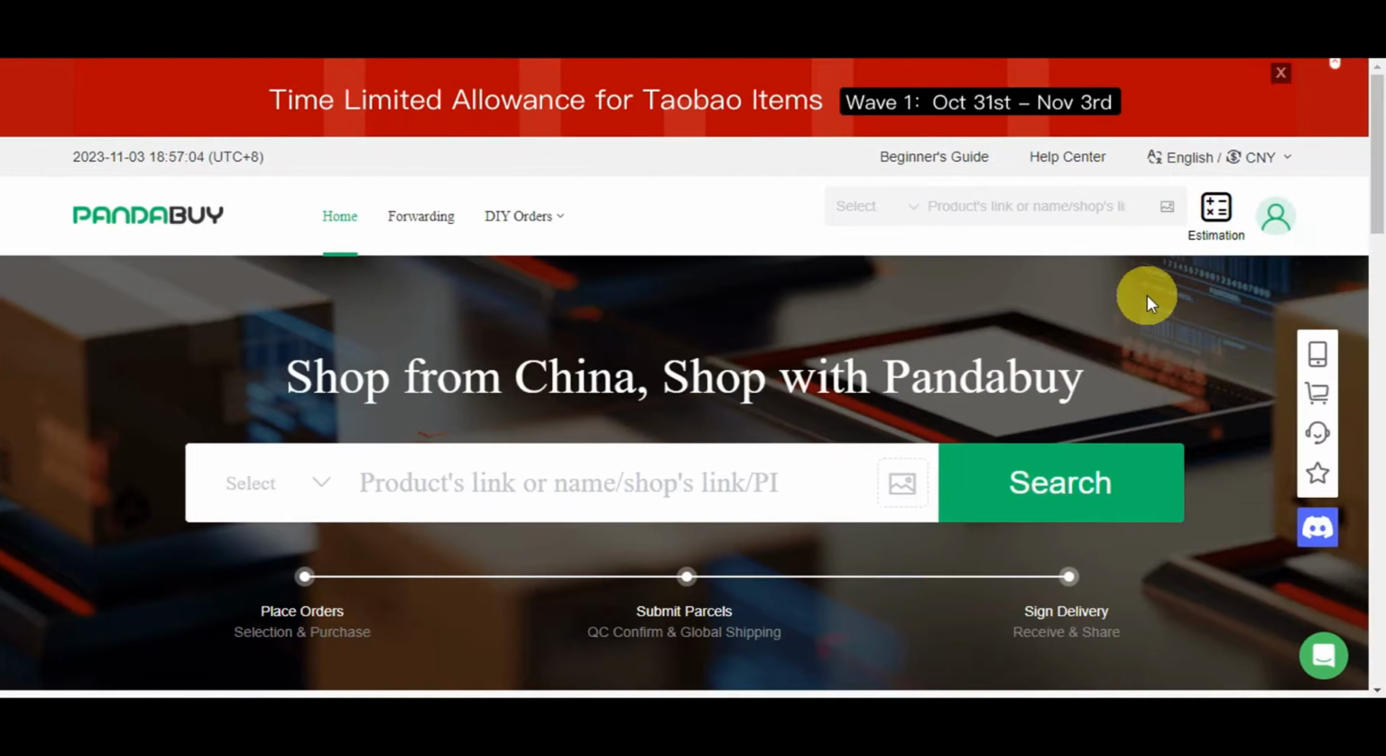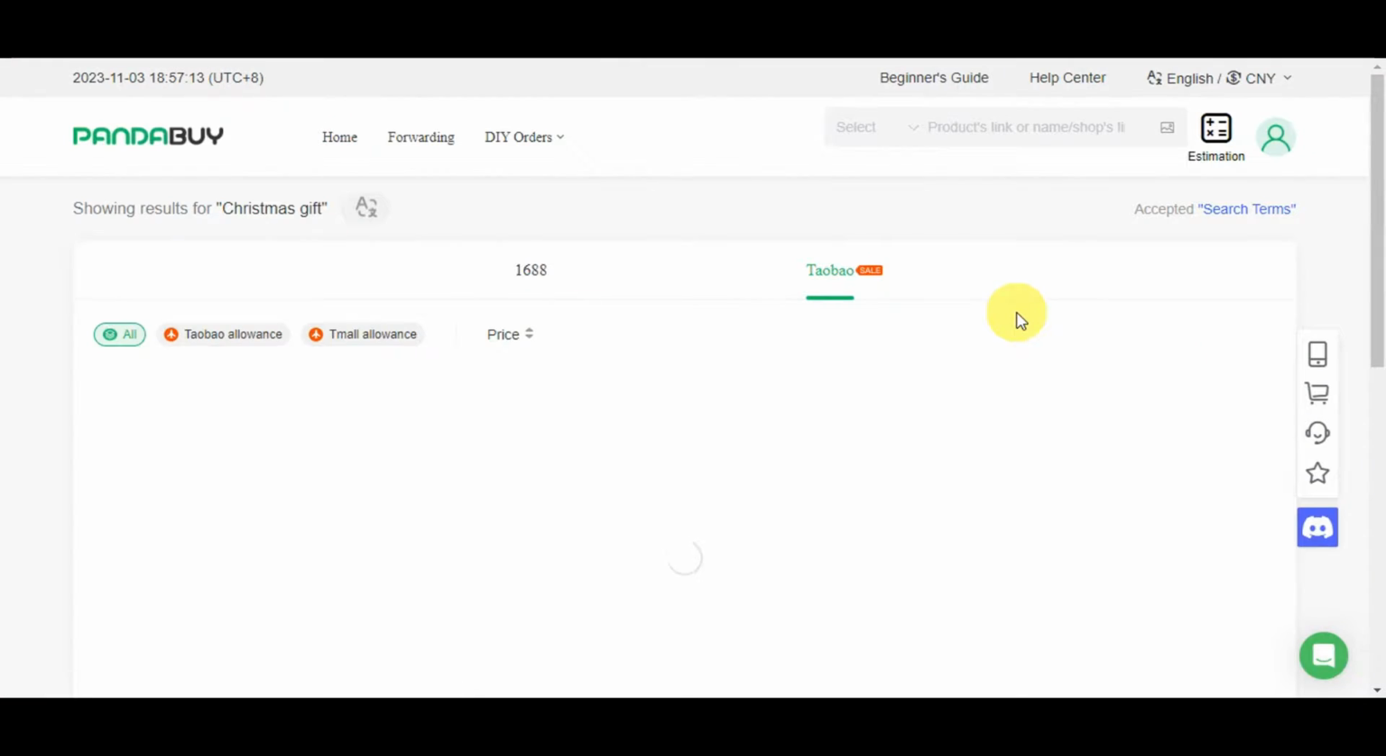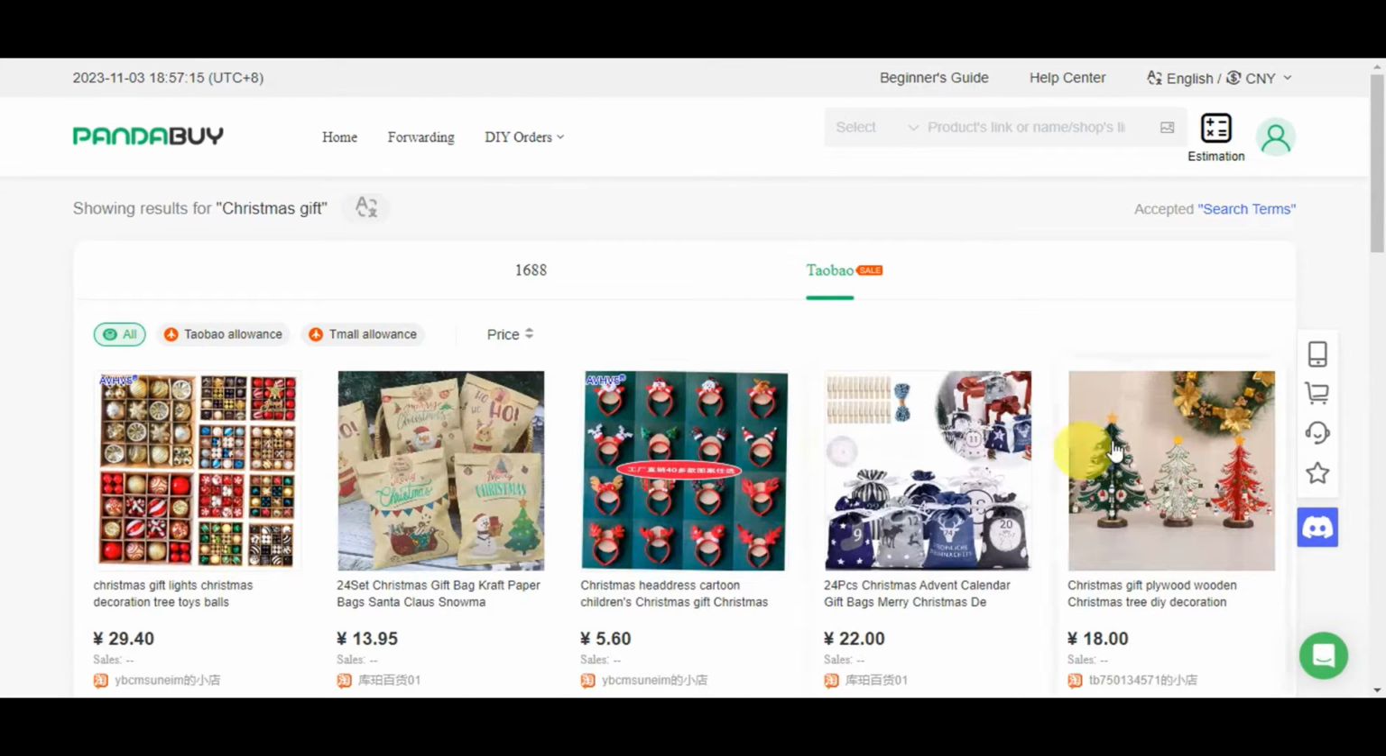So let's dive right in. The first thing that you'll need to do is to start by finding the product you want to buy on Pandabuy. So we're gonna go ahead and try to search something like Christmas gift so that we could try to locate some item. You can use fashion reps or other sources to locate the item that you want. And if the product has a Pandabuy link, you could just simply click it to access the item on Pandabuy.